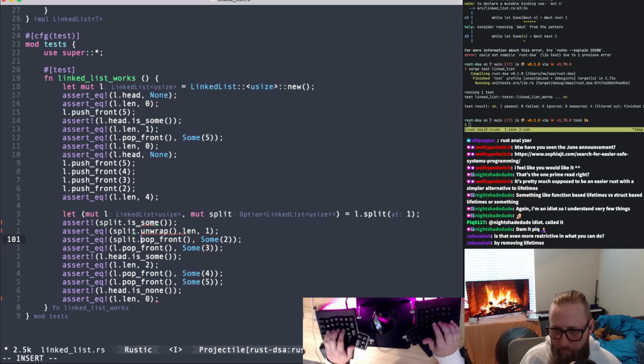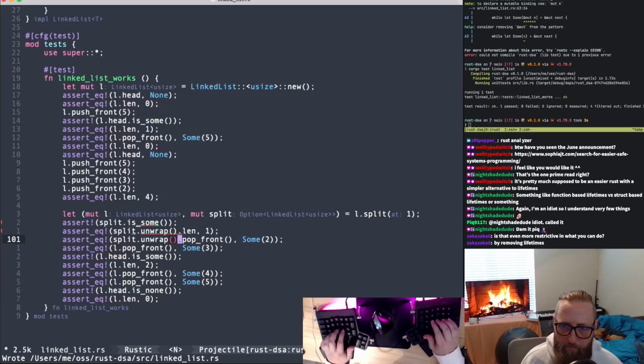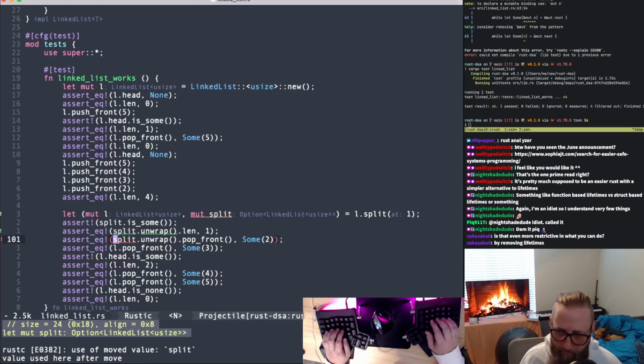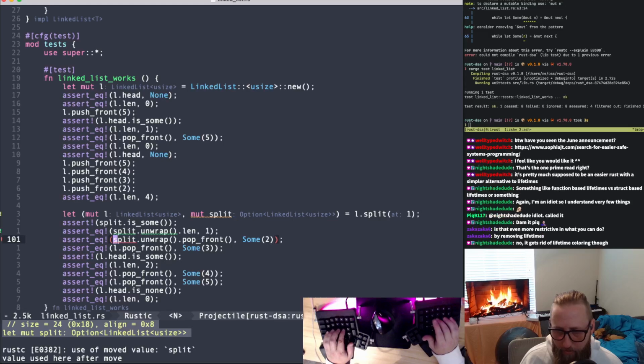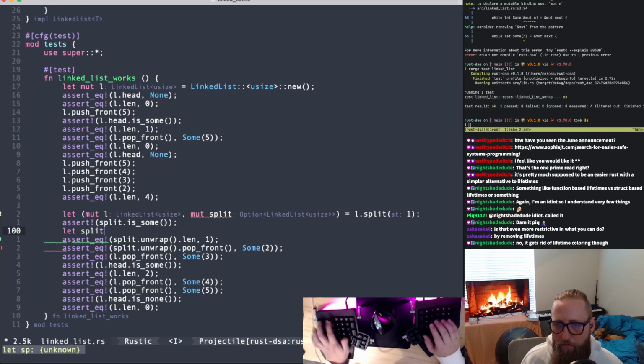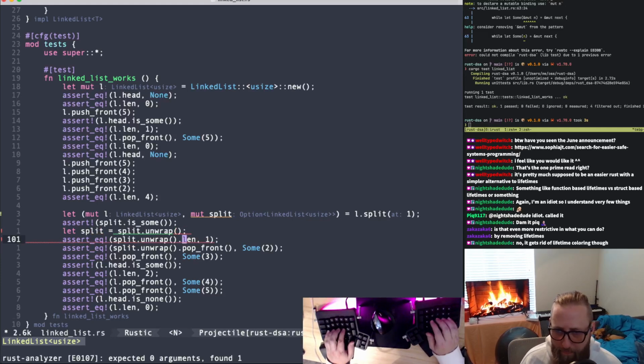Wrap. Unwrap. It's because I moved it, right? Fine. Grug style.